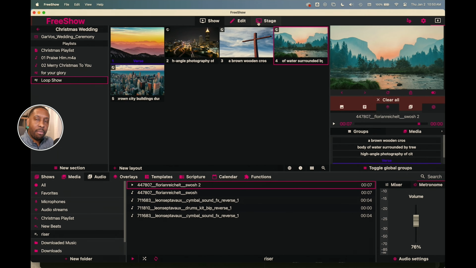Today, we're going to look at a number of different ways to make your slideshow loop automatically. First thing we're going to do is make our slideshow loop with a soundtrack, or along with an audio file that's connected to it.